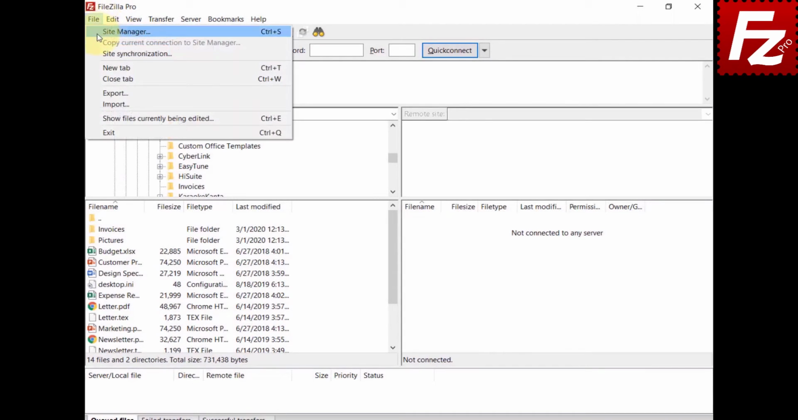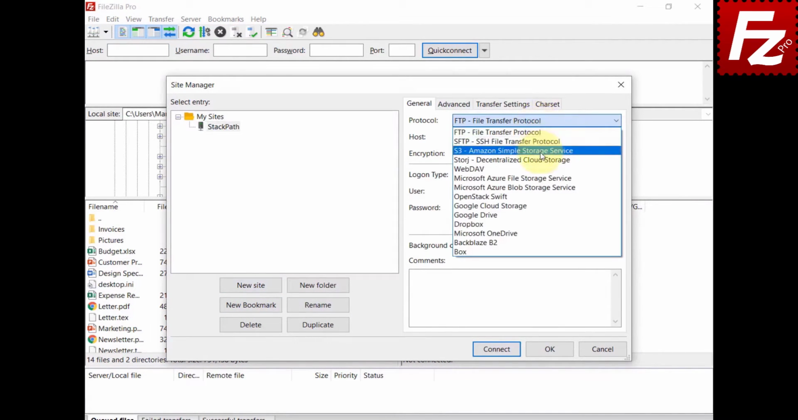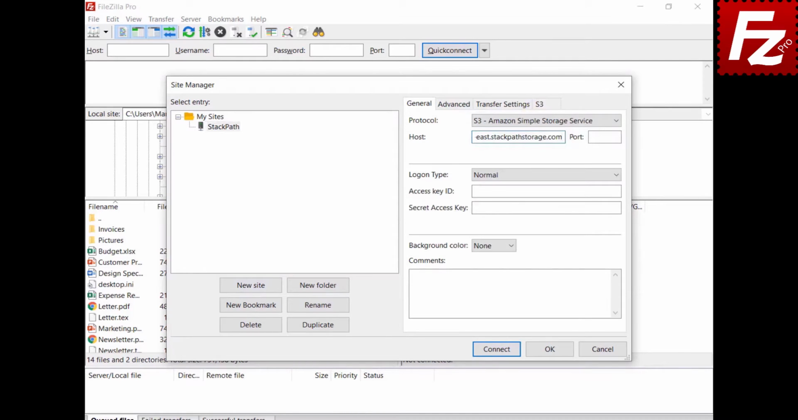Now you can create a site to connect to StackPath Storage. Create the site and choose Protocol S3. Enter your provider hostname. Enter the access and secret keys. In this video, you learned how to configure FileZilla Pro to connect to StackPath Storage.